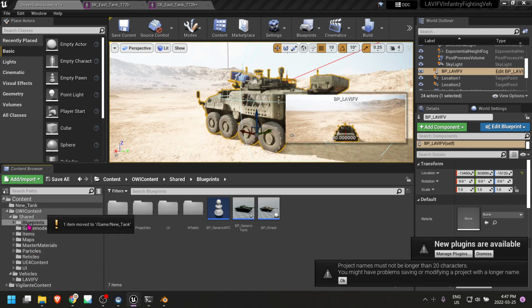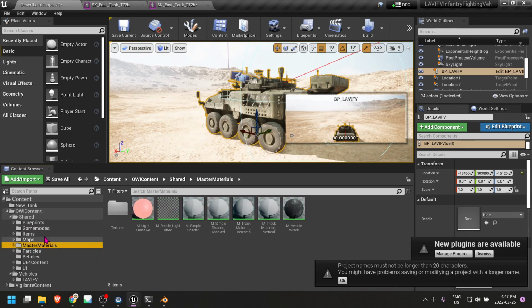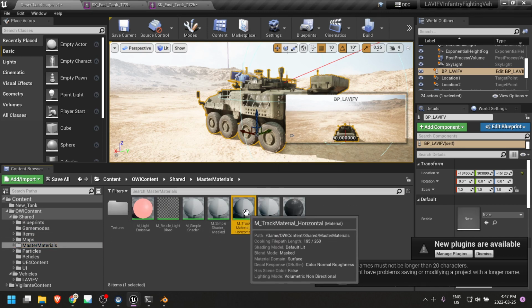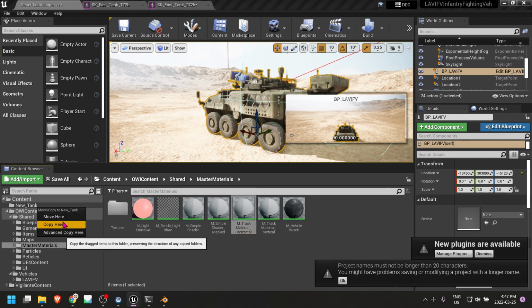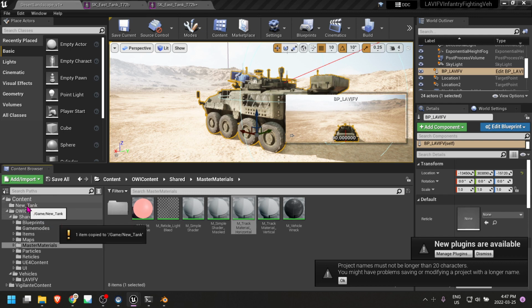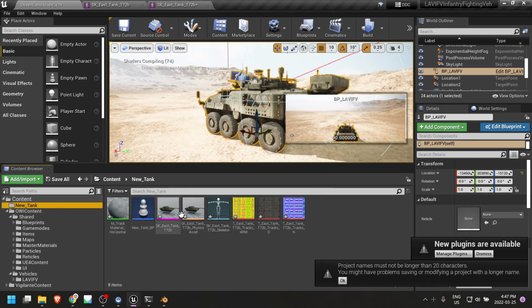The other thing we need from this shared folder is the master material called M-Track Material Horizontal. So I can move that as well into my new tank. Just going to copy it into the new tank folder. This should be what it contains right now.